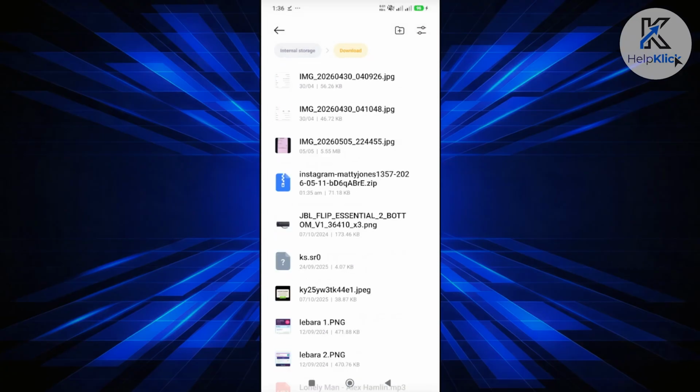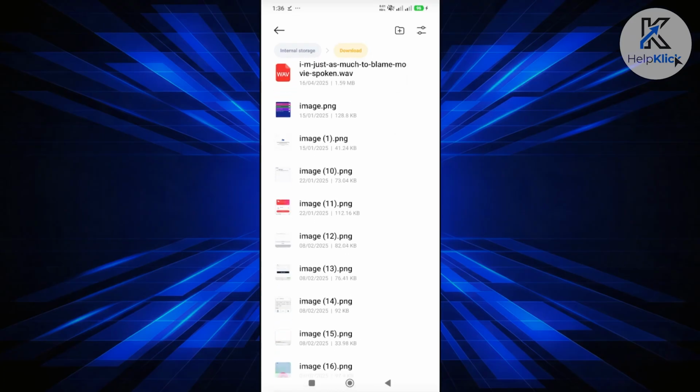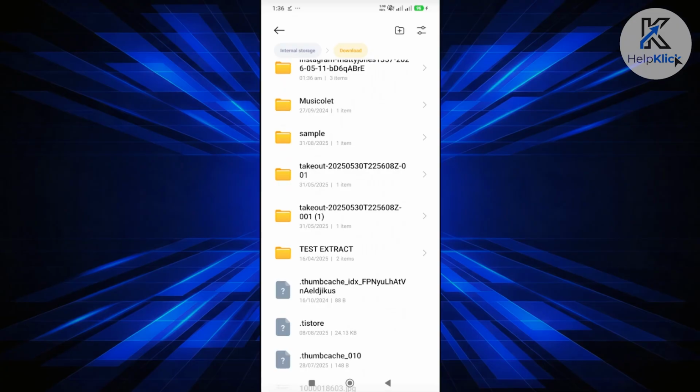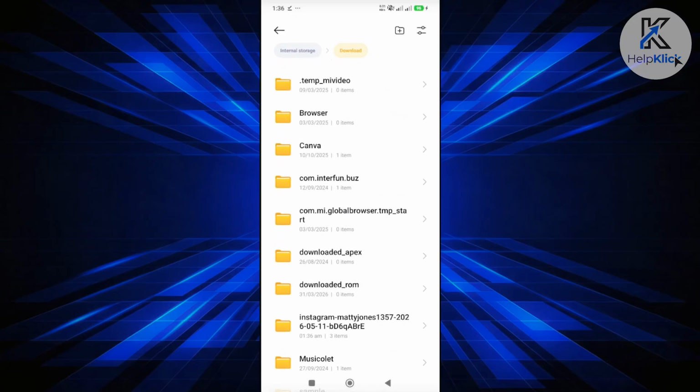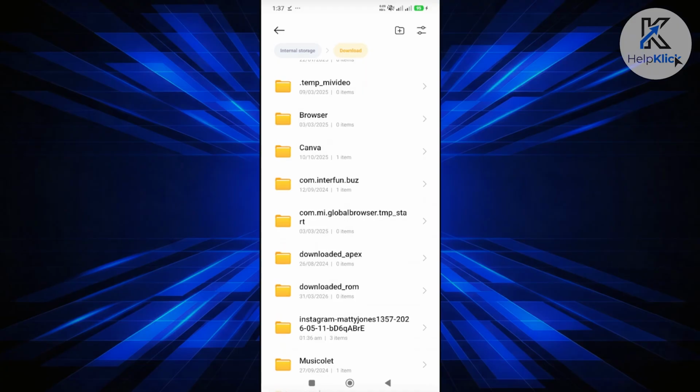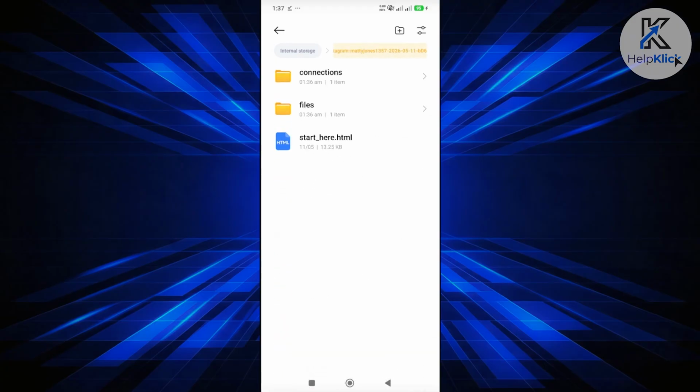Now from here, you want to look for the folder that we just made. It's going to be at the very top, if I'm not mistaken. And it should be in here or at the very top. Let's refresh this one real quickly here. As you can see, it's now this folder here. Let's access this one.